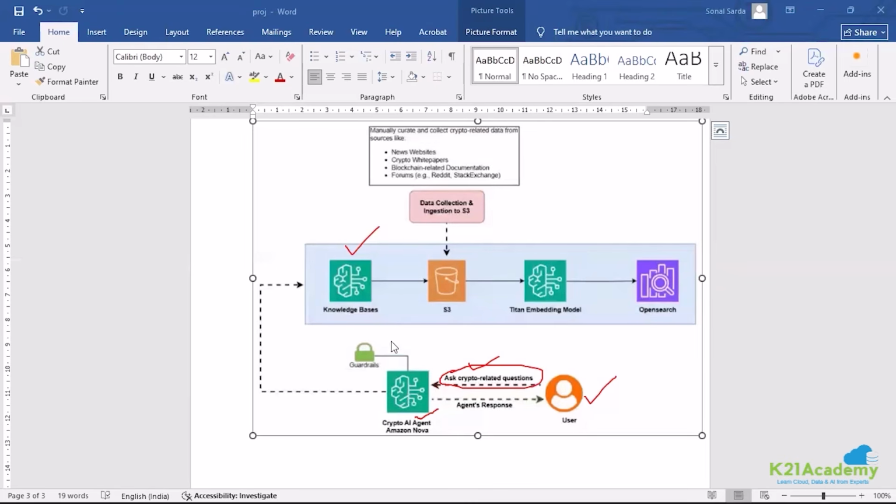So guardrail. Okay. If the question is out of scope of the model to answer, the guardrail is going to block that, and immediately the agent is going to send a response to the user. Whatever response we have already predefined, that response will go to the user. If no filtering happens here, then the request goes to the knowledge base, where we have the knowledge base of our cryptocurrency. So the data source is actually stored here.